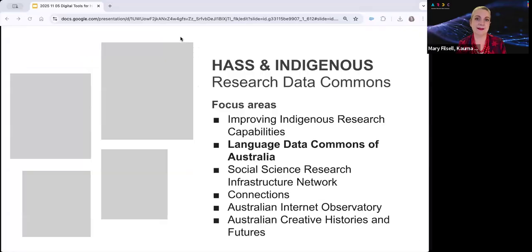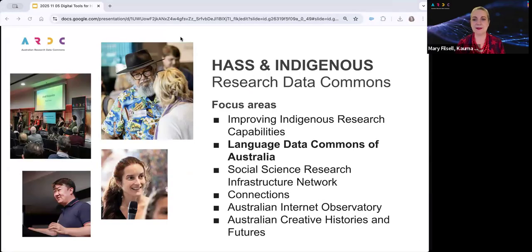All right, so here we can see the focus areas again of the HASS and Indigenous Research Data Commons. We can see improving Indigenous research capabilities as one focus area. Today I'm going to be talking to you a bit more about some of the tools and services that are available within the Language Data Commons of Australia. Not even the whole of the Language Data Commons of Australia, but just a deep dive into some of those tools and services that will be coming up soon.